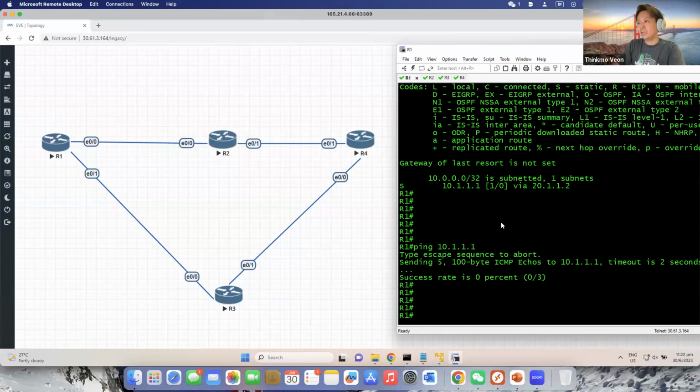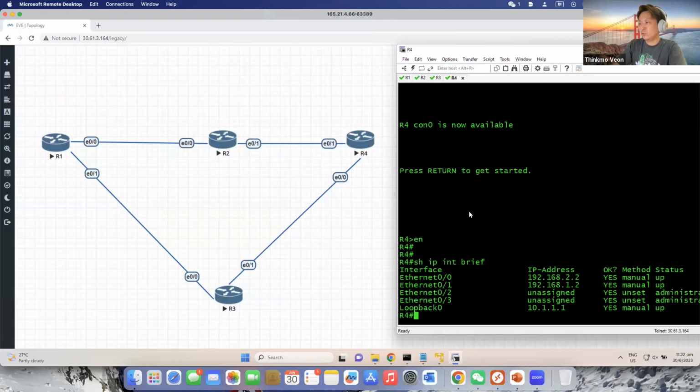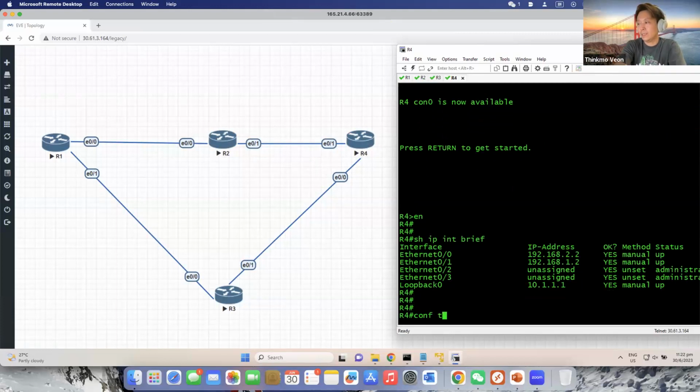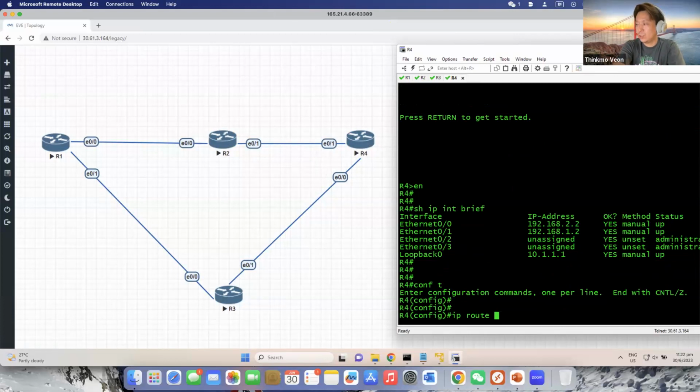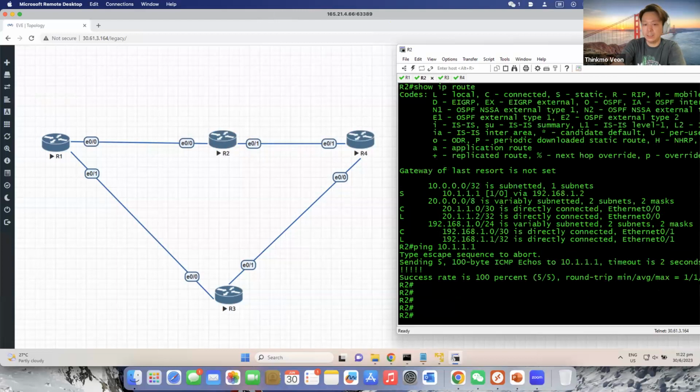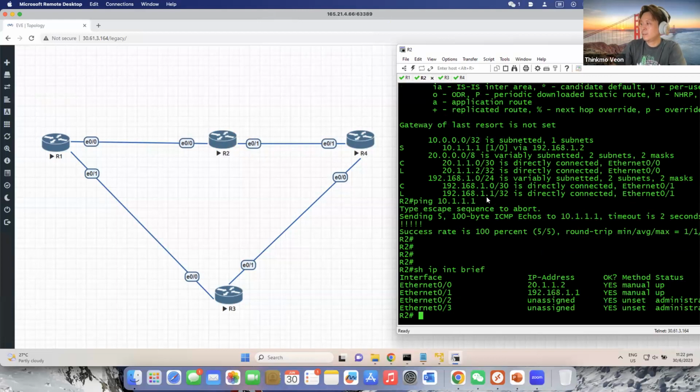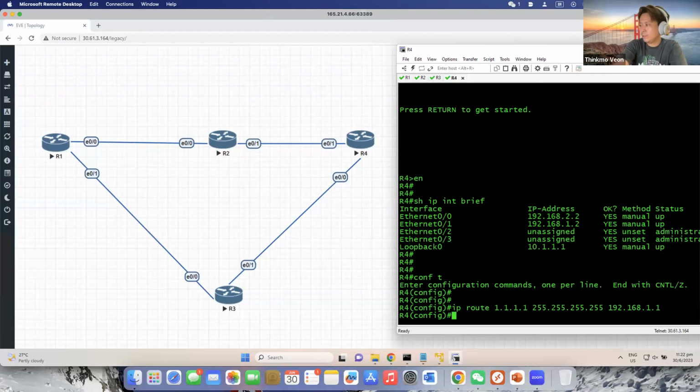Okay, so in this case, we will need to come to R4 to add another route. So IP route here, we will need to route to the destination inside our router 1, with the next hop 192.168.1.1, which is our R2's 0/1. Let's see here. Okay, I will just add this route inside.